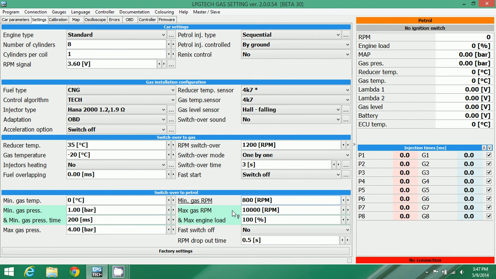Maximum gas RPM here, maximum engine load. I usually set the engine load to about 80%. You can go 80, 90%. Anytime you get above that, it's mainly because you're hauling something, you're going up a hill, you're really revving up the engine, you need all the power you can get. So yeah, we're going to switch you over to petrol.